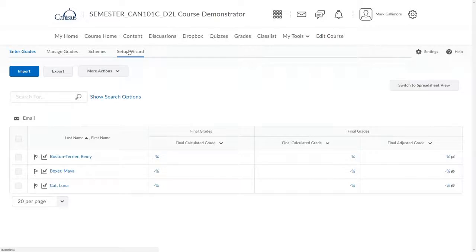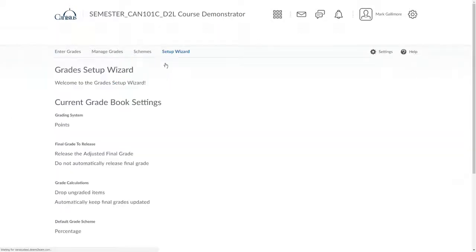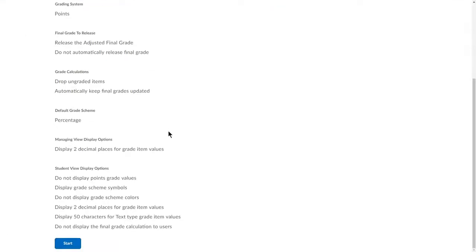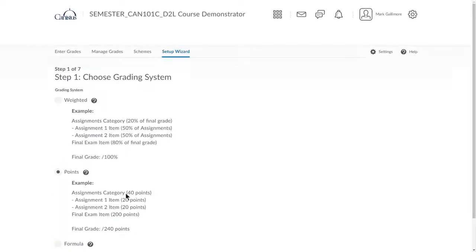Within a course space, if you've never done anything with the Grades area, and if you haven't imported a previous semester's gradebook, the first time you click Grades on the nav bar, you'll be directed automatically to the Setup Wizard. The first page of the wizard just has a summary of the options that are ahead. Let's start making those choices. I click the blue Start button at the bottom.